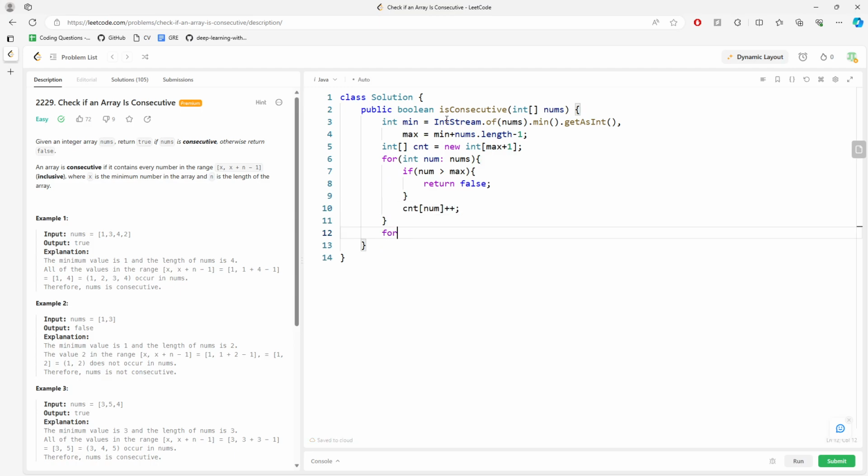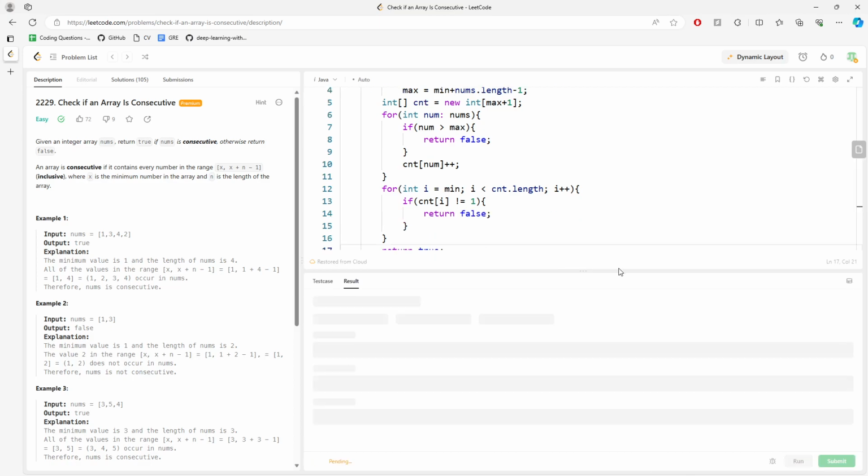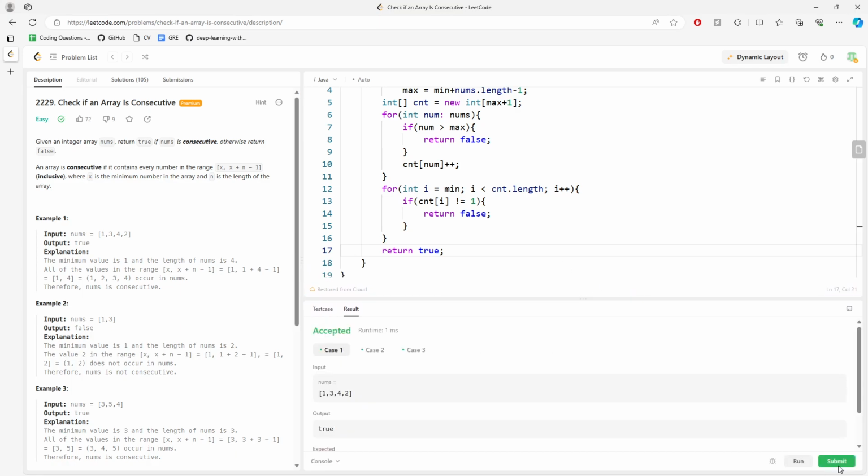So for i, you're starting from min, all the way until the end of the counting array, which is the max. If counting array i does not equal 1, which is the frequency, you return false, and else you return true. So this will be the optimal solution, and submit.